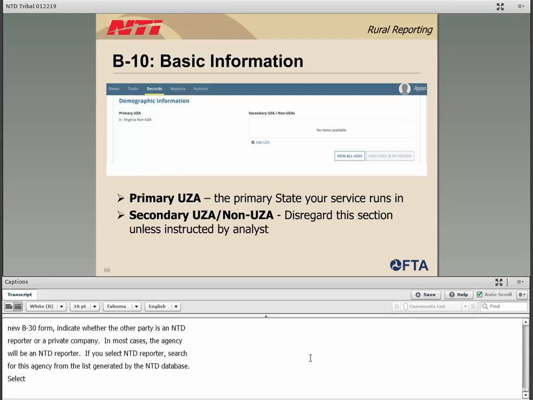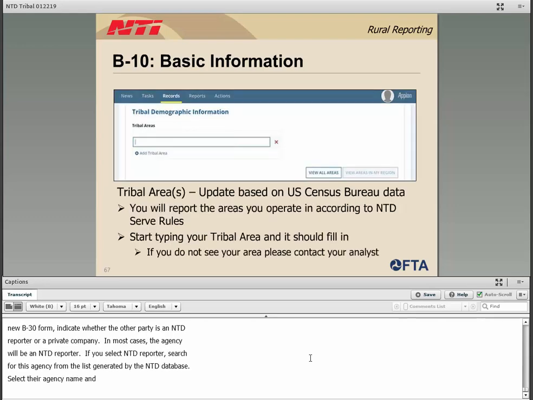Now report the details of this contract. We'll say in this example that the reporter is the buyer. Because the reporter refers to the entity completing the report, the tribe in this example is purchasing transit service.